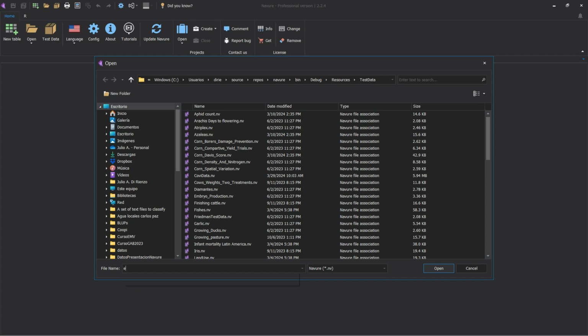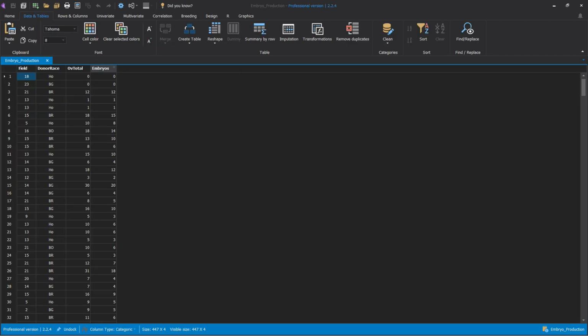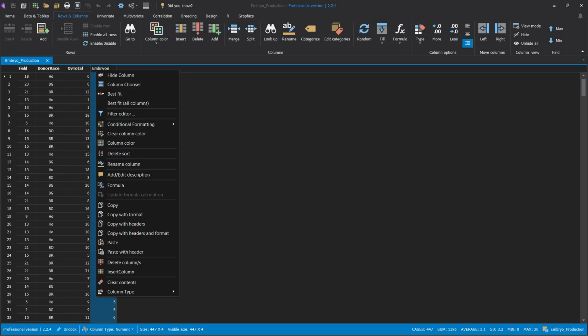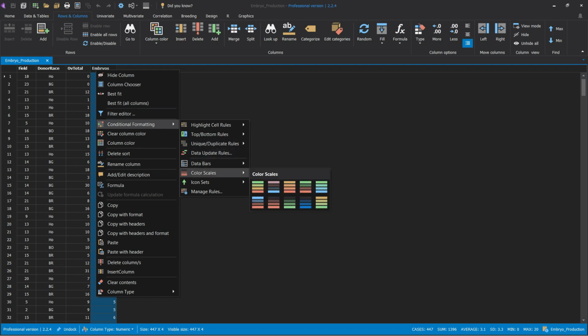Let's apply conditional formatting to the embryos column. To do this, select the column and right-click on the column header. A pop-up menu appears. Select Conditional Formatting. A submenu appears with several options, each with more options within it. For example, let's take the Highlight Cells item.